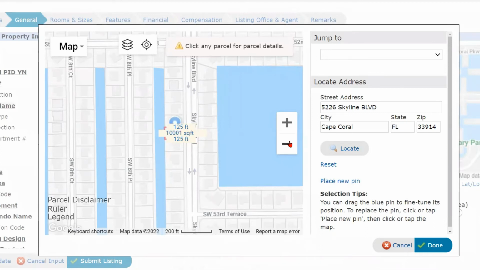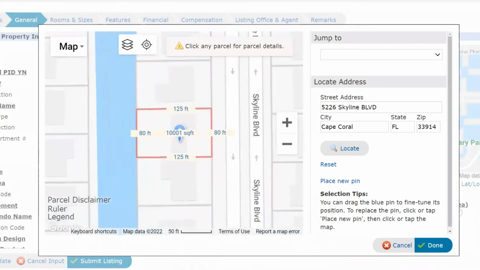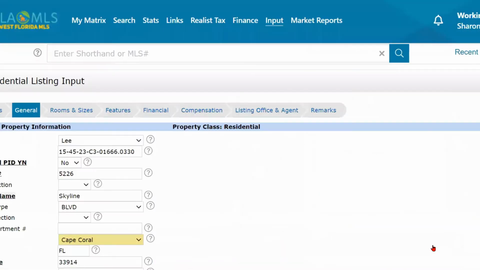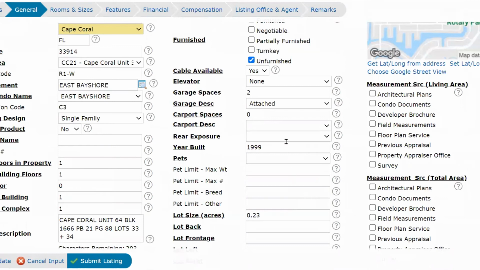We've got our lot dimensions. What were they again? Because I'm going to have to enter them, 80 by 125. So I'm going to click done, and I've got that westerly exposure. So now I can just scroll down here. I can enter my west rear exposure. We've got year built, 99, automatically populated from the tax records.